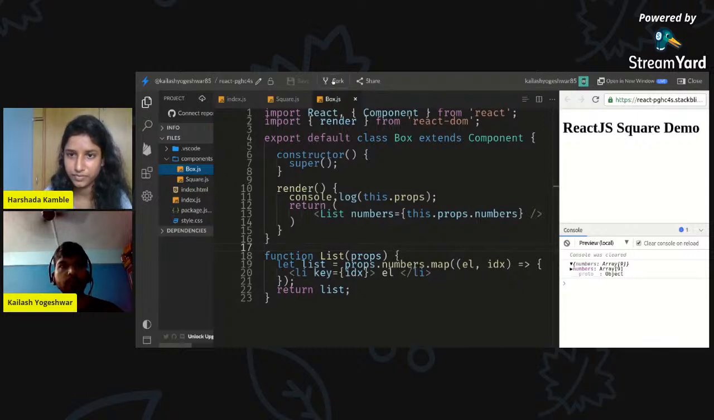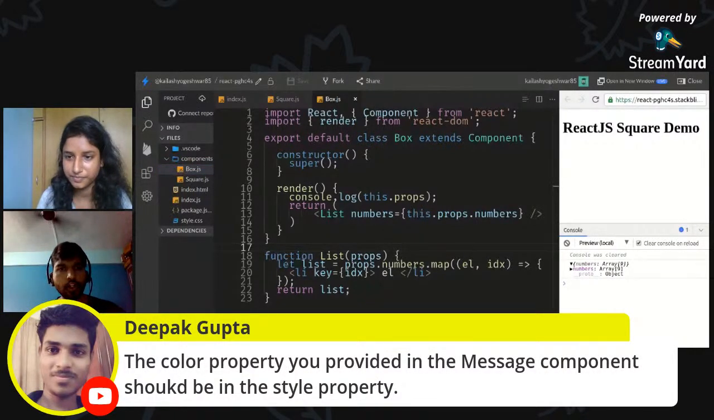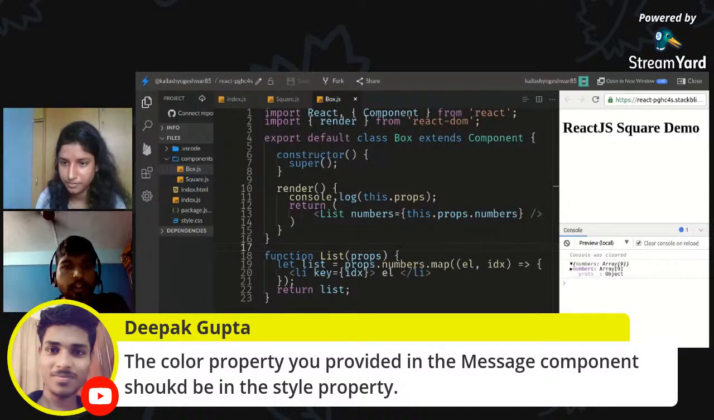We have one more question. The color property you provided in the message component should be in the style prop. Yes, that's the inline style that I had supplied. You can always create flexibility as per your convenience. I had just given a short demo of how you can change the background color of your component depending on the props value. Obviously you can use a class, which is better than using a color code. You can create a CSS class for yellow color, orange color, and depending on the props you can assign a class name for that.